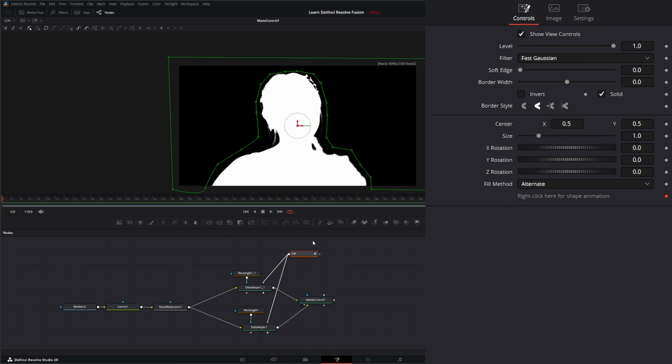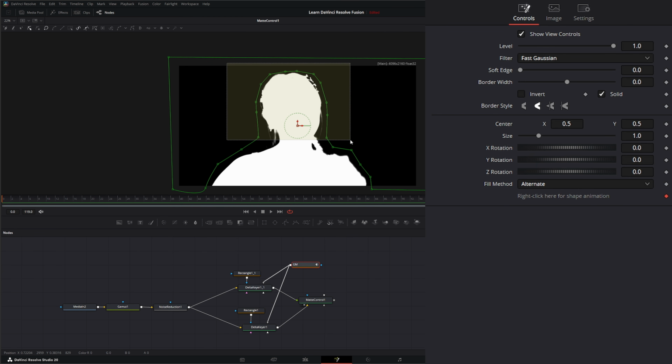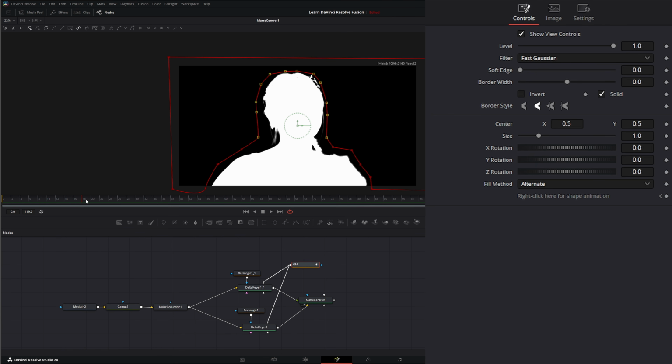Now, the one thing is our subject is moving. So we're going to have to animate this little garbage matte here so it stays on our subject correctly. So all we have to do is just select this stuff, and we can animate it as we need. And I'm going to shut off these little handles so I can only see those. And I'm going to animate this. And it's just a matter of going through and animating everything as you need to animate.